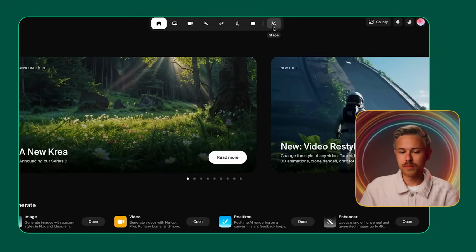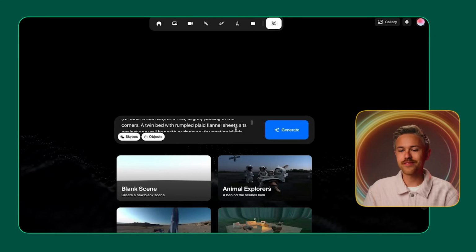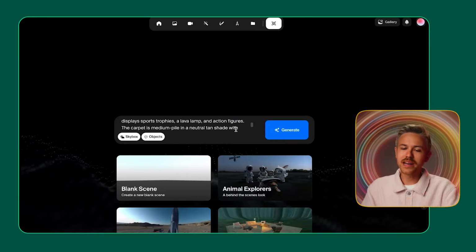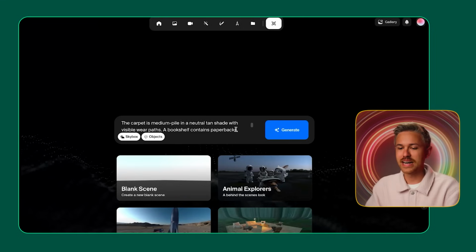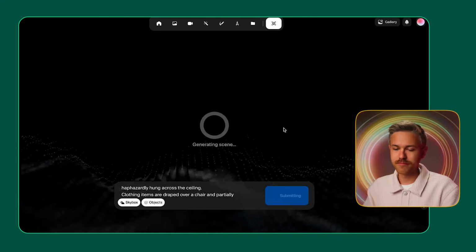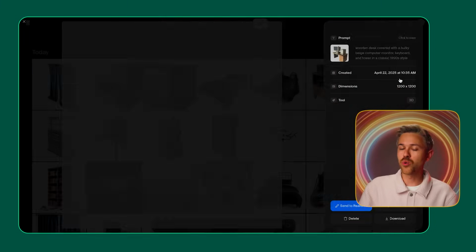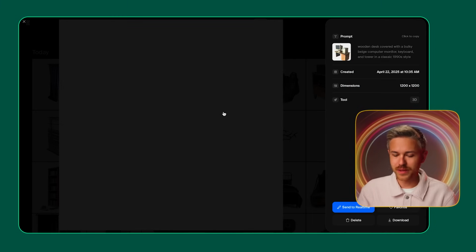Now, I wanted to try a much more advanced prompt, so let's go back over to Stage, and long story short, I have a really long prompt with a lot of information about the different types of assets that I want to generate, and let's go ahead and click the Generate button. Now, what's really funny is Krea actually refused to generate the 3D world because I guess it was simply too many assets.